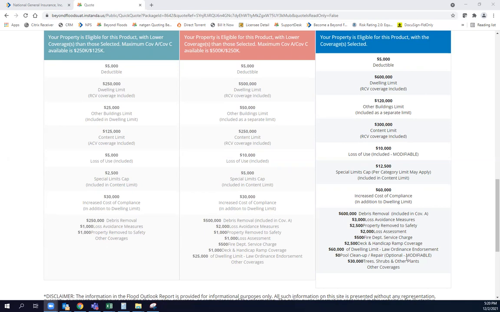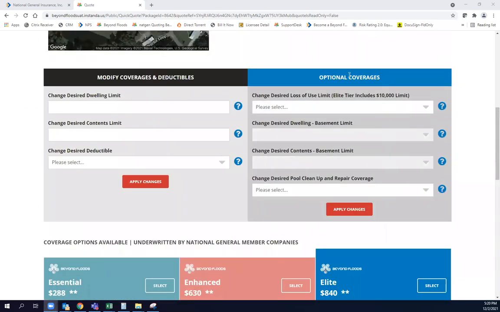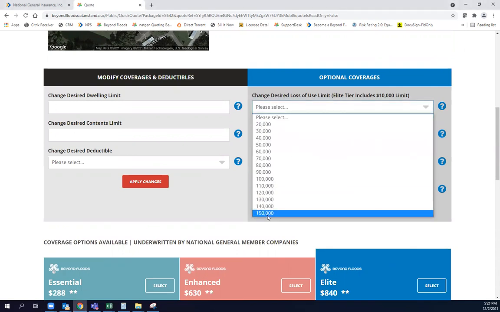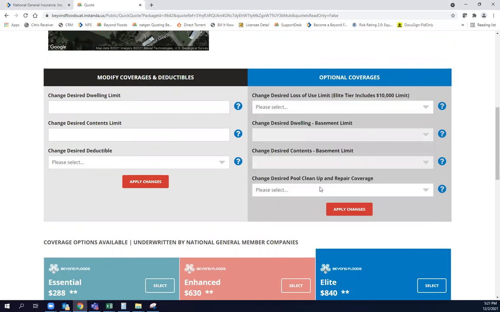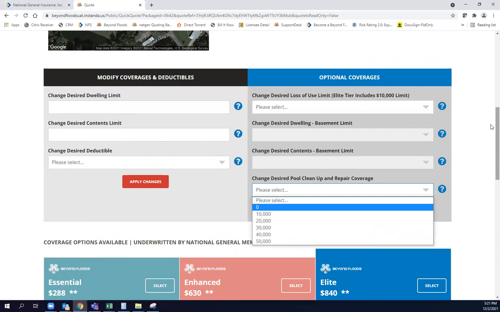So I want to show you where you're going to modify this loss of use, add that pool cleanup repair, and change your deductible. We're going to scroll up here, optional coverages. Notice this box is blue. It's matching that elite tier. That means you can only get these options with the elite tier selected. You can buy up that loss of use up to 150,000. And you can also add that pool cleanup and repair coverage up to 50,000.